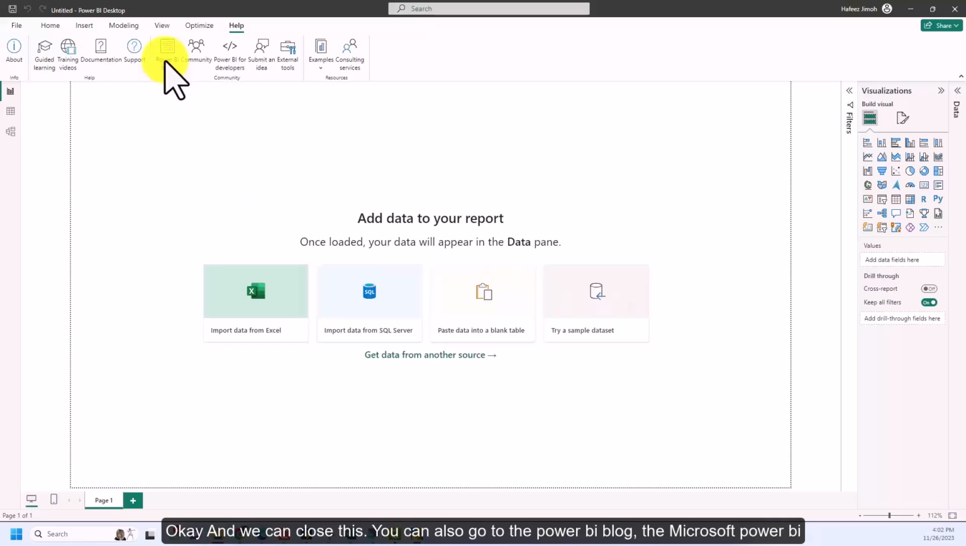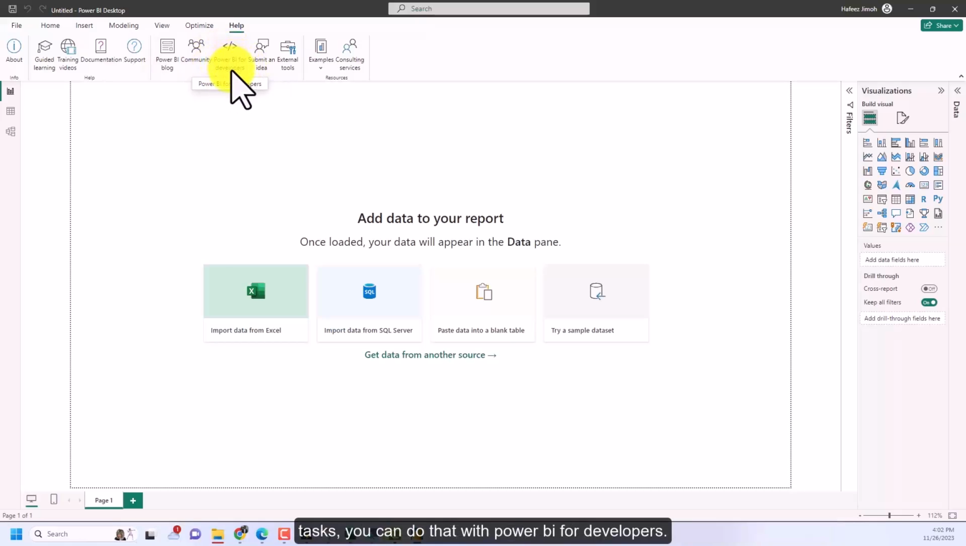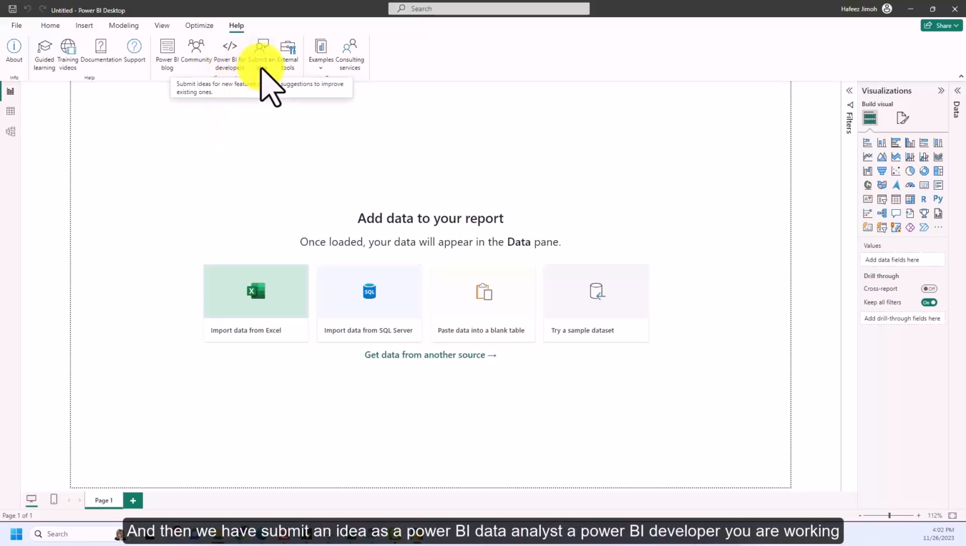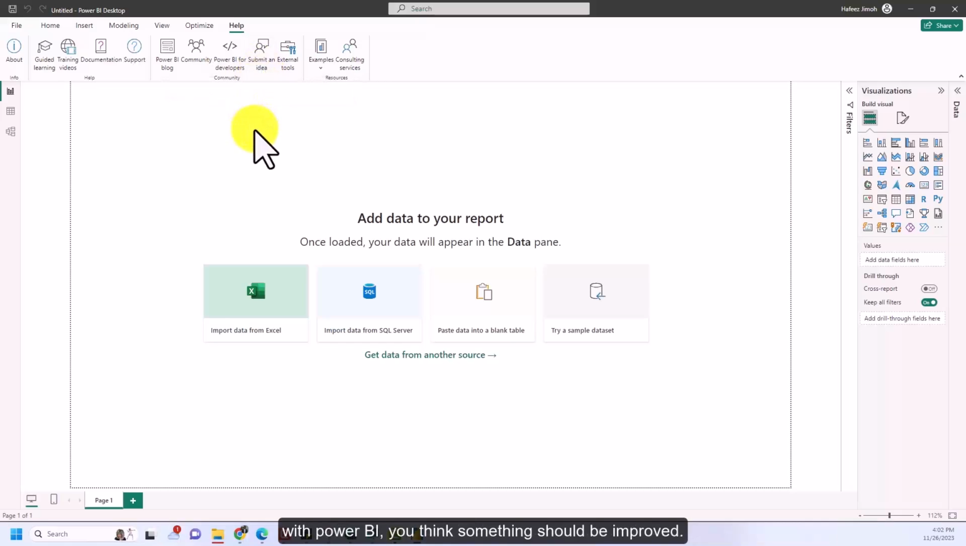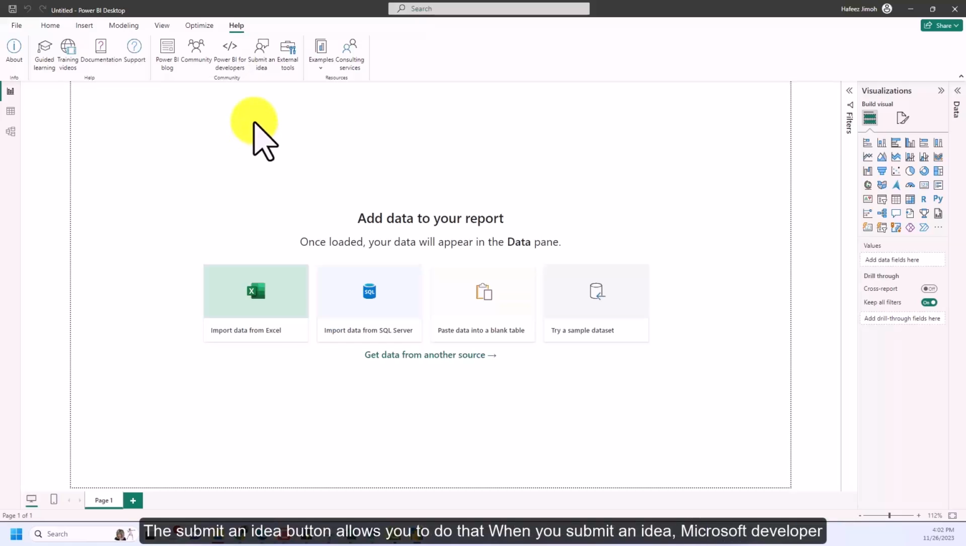You can also go to the Power BI blog, the Microsoft Power BI community. You can connect with Power BI for developers. When you want to do some developer tasks, you can do that with Power BI for developers. And we have submit an idea. As a Power BI data analyst or developer, if you think something should be improved, the submit an idea button allows you to do that. When you submit an idea, Microsoft's developer team can know about it. When they know about it, they can implement some of your ideas.